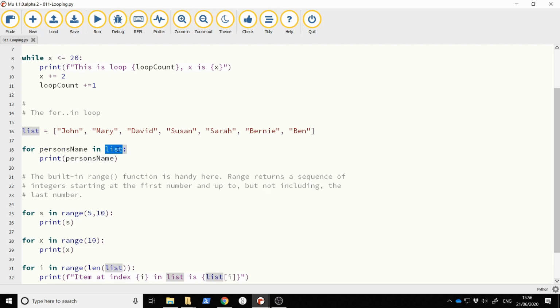What will actually happen is Python will take out the first element in the list, which would be John, and put person's name equal to John. Then it would print out person's name, so John should get printed out. Then it'll loop again, come back up, and put person's name equal to Mary, and print out Mary. Then it would loop again and put person's name equal to David, and print out David, and so forth until it gets to the end of the list. When there's no longer anything in the list, it will stop printing.